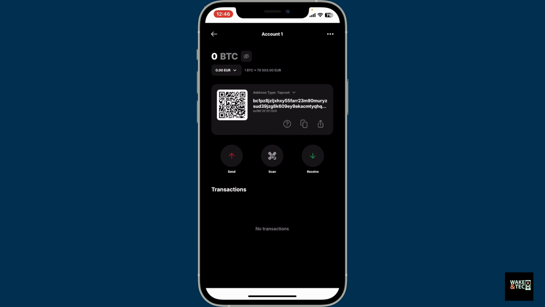That's how you can find your Mycelium wallet address and select the appropriate address type for receiving crypto.